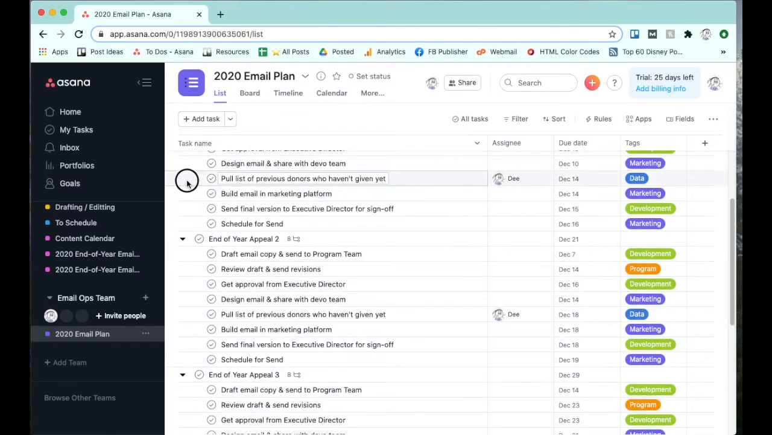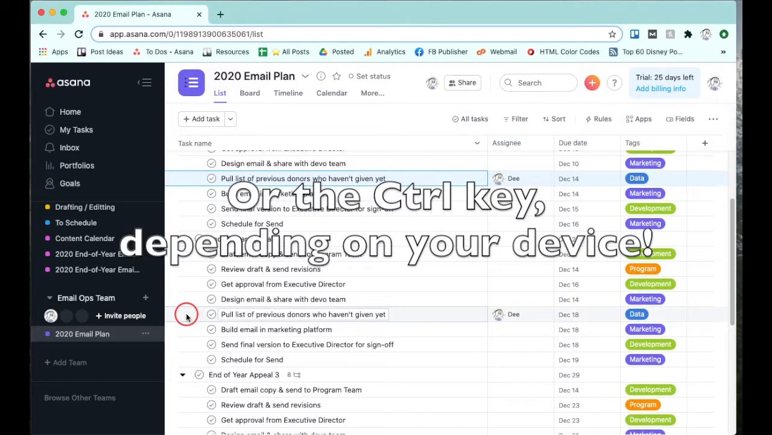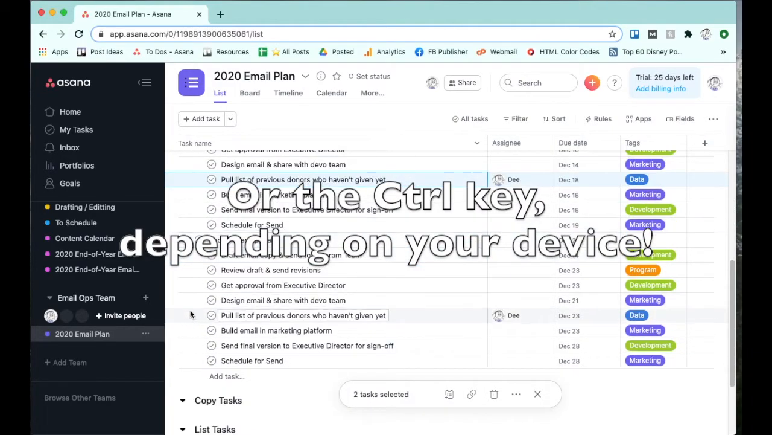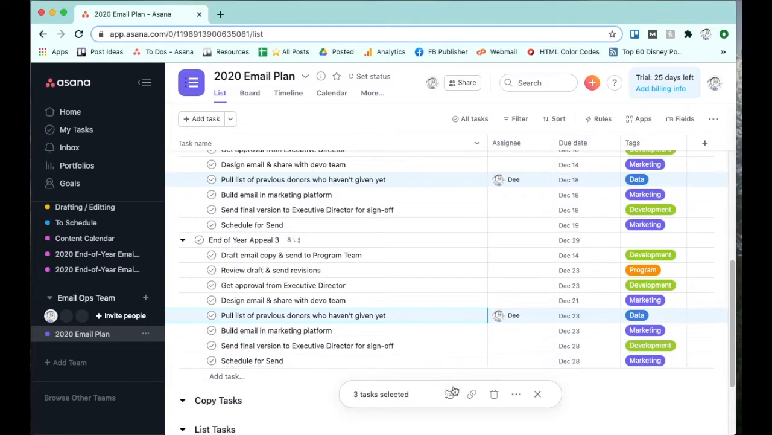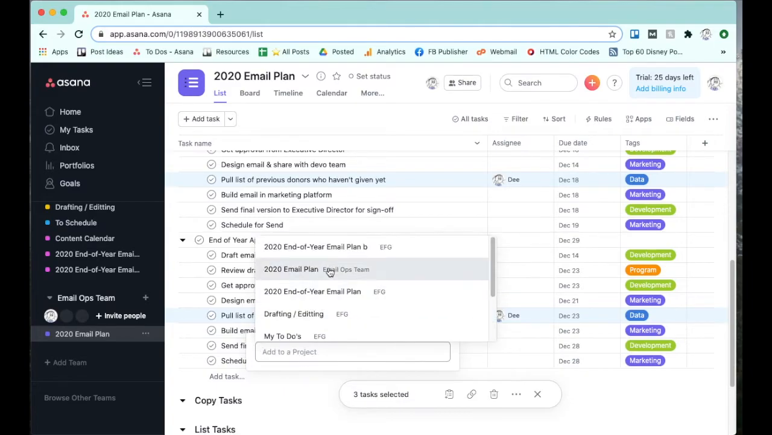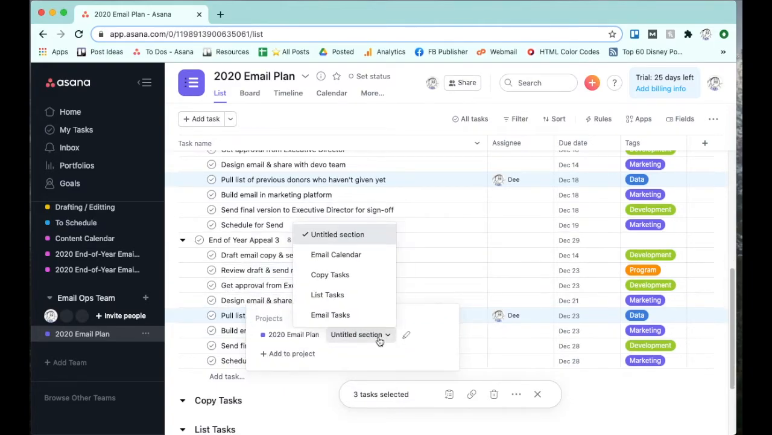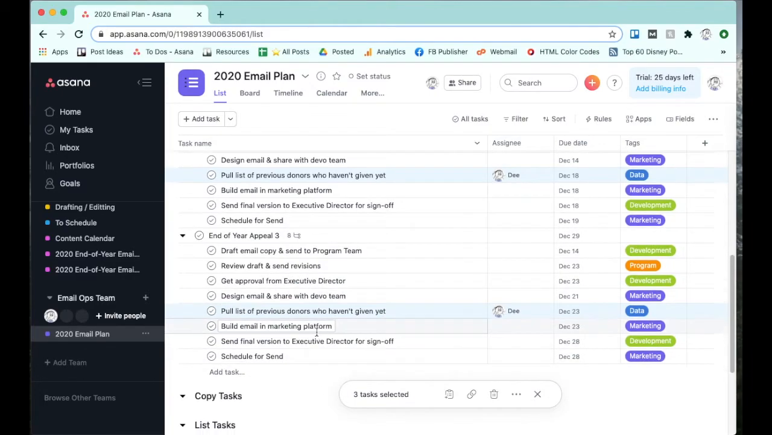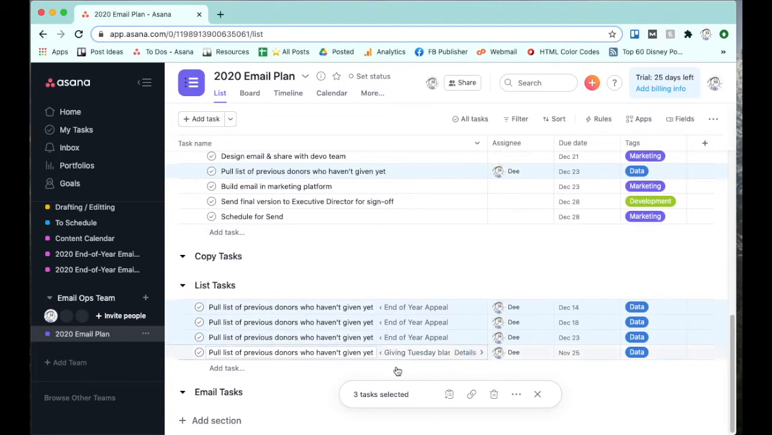I'll choose all of the list tasks by holding the Alt key and clicking on each one. And then down here, I'll click this little Edit Project or Section button. I'll add it to the current project. And I'll put it in the list section. And you can see all of the list tasks for the entire email plan are now visible in the list task category. So now I'll go ahead and do this for the rest of the tasks.